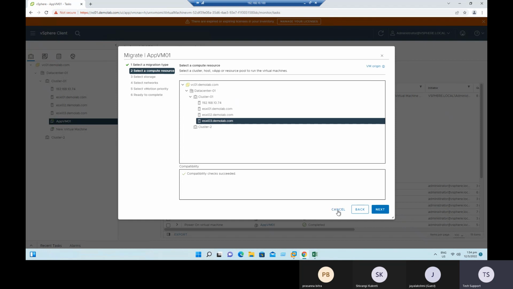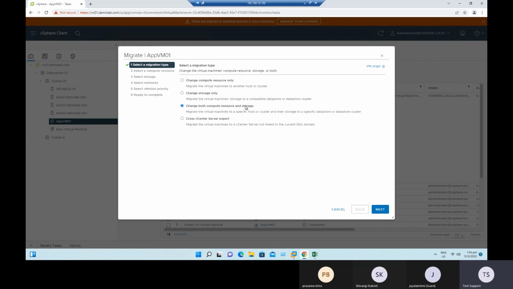But in some scenarios, if you want to migrate to a different cluster or a different model of processor, and you want to change these two settings, the virtual machine may require a powered-off state. And cross vCenter is nothing but moving from one data center to another data center, like from the Hyderabad location to any remote location. Okay, so these are the migration options.